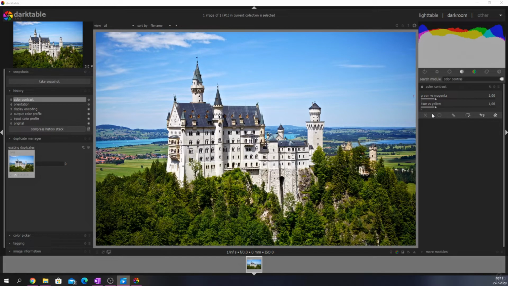When you use the green versus magenta slider, you are changing the color contrast for green versus magenta. With the blue versus yellow slider, you are changing the color contrast for blue versus yellow.